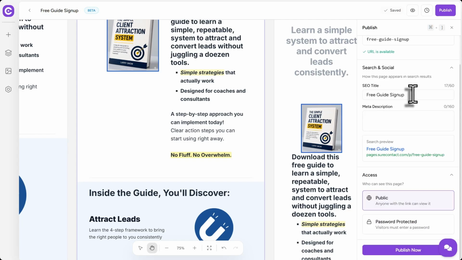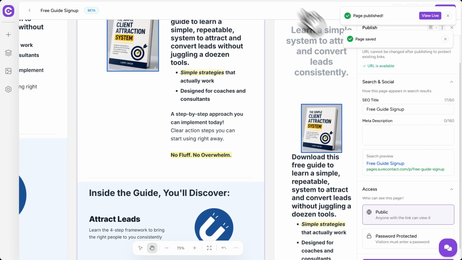Under search and social, you can change the SEO title and up to 60 characters. And also put in a meta description up to 160 characters. And then you have another option here under access of who can access it. So you can make it public for everybody or password protected for only a select few. For now though, we're just going to click on publish, and we've successfully created a landing page.